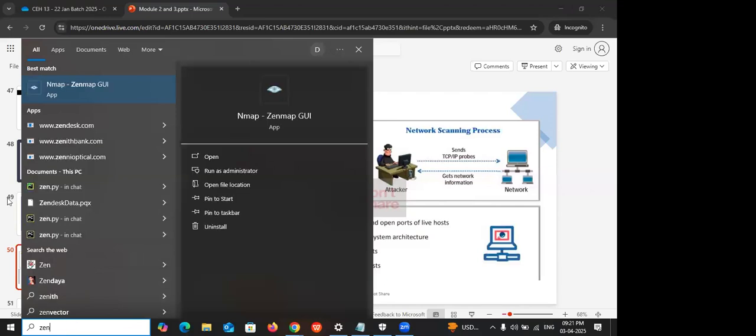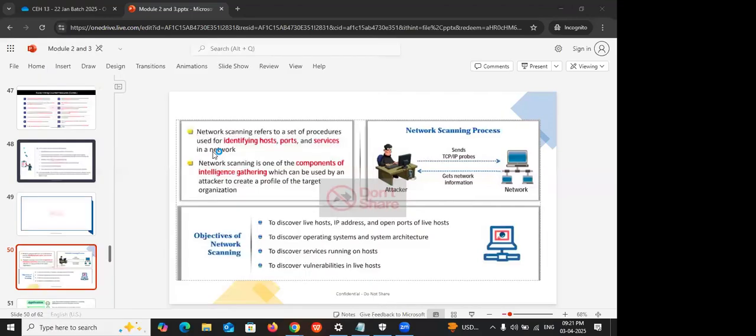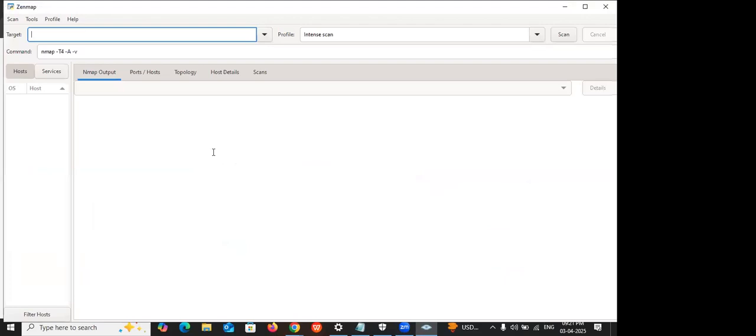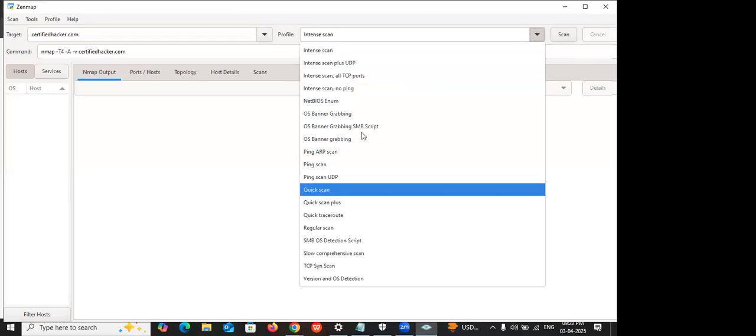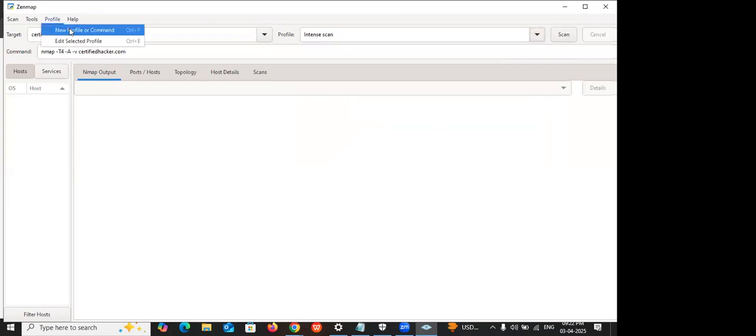So we use Zenmap, which you can download on your Windows PC, or if you want, you can use your Kali Linux operating system, where you already have either Parrot Security or Kali pre-installed. We are going to scan this website, certifiedhacker.com, and we can use different options. Before we start, I wanted to show you profiles. Here you have different profiles that are already there, but if you want, you can create your own profile: go to Profile, then New Profile or Command.